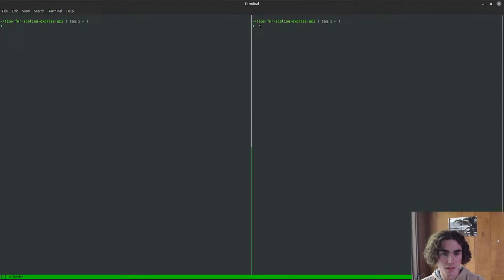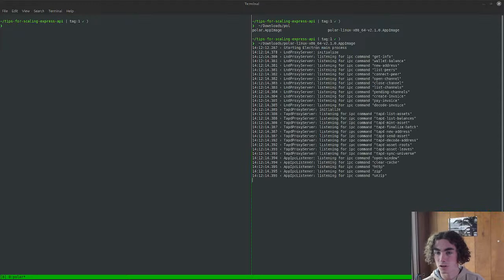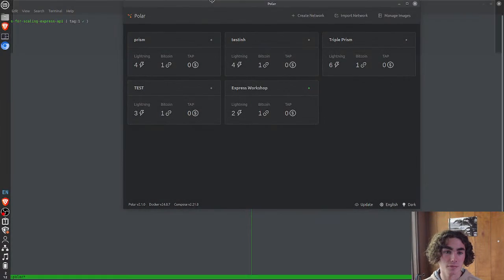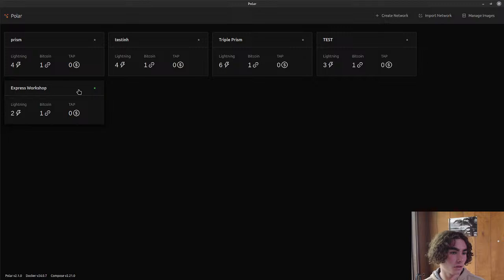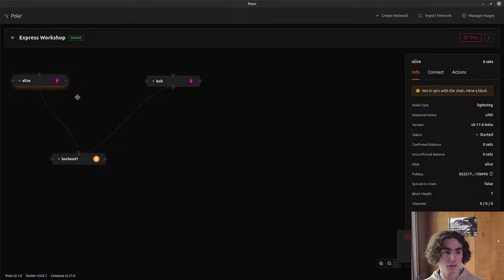And then we will just run it with Polar-Linux, and that should start it. There we go. And it pops up over here. So I'm going to go into this, and this is our Polar all test environment. It's already running, which is nice.